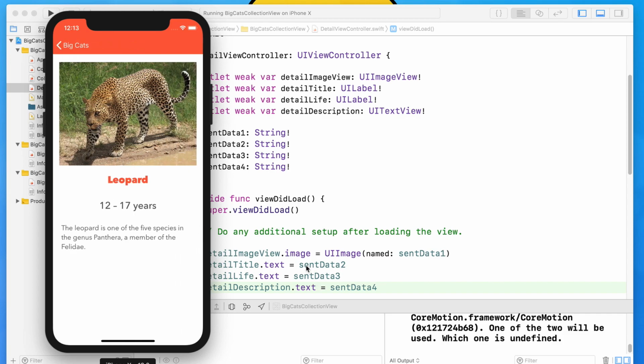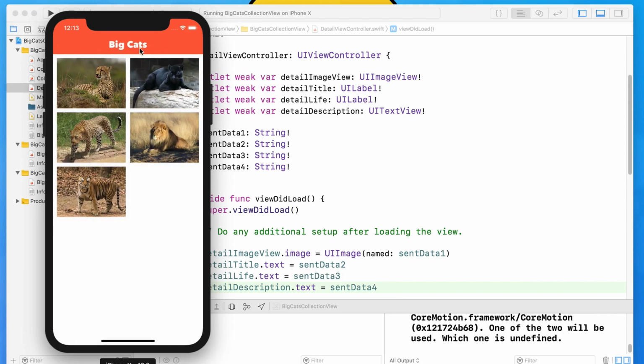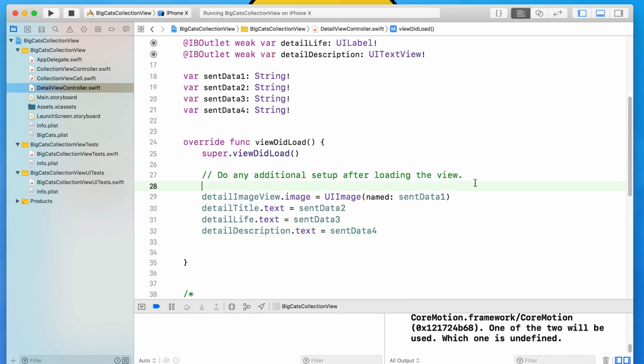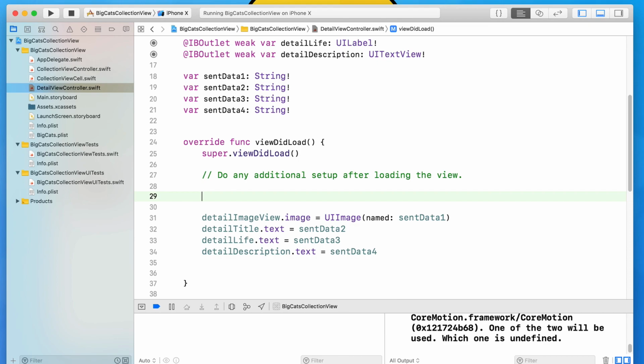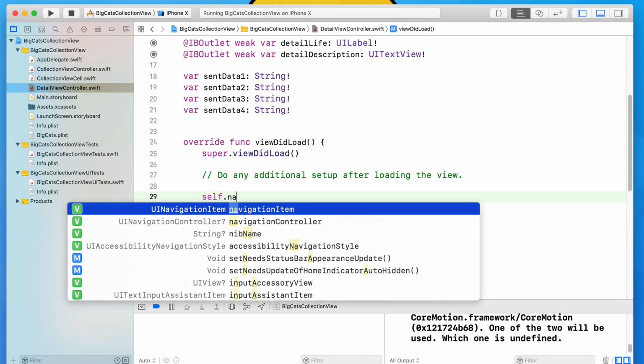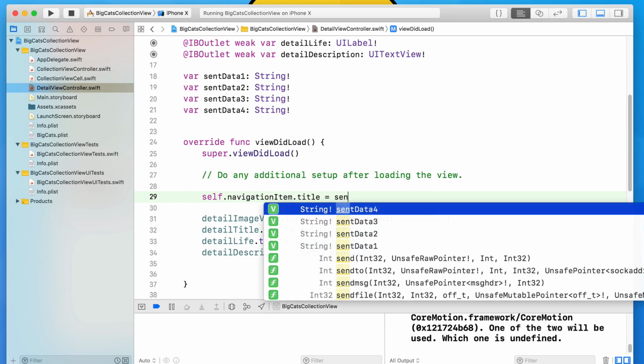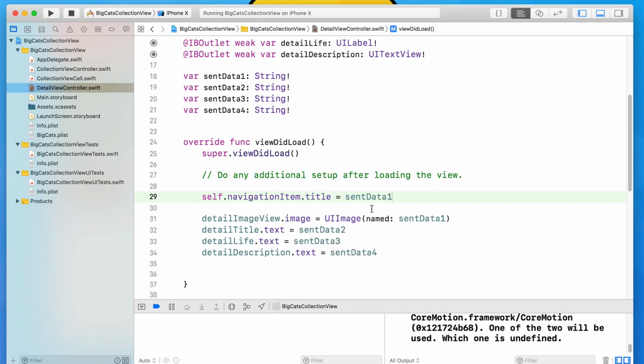So the last thing I'll probably look at doing now then is adding the name of the actual animal to the navigation bar at the top, like how we have big cats up there. And we can do that again within the view did load. So before it all takes place, we call upon self.navigationItem.title to simply equal our sent data 1. So just like how the title equals it.